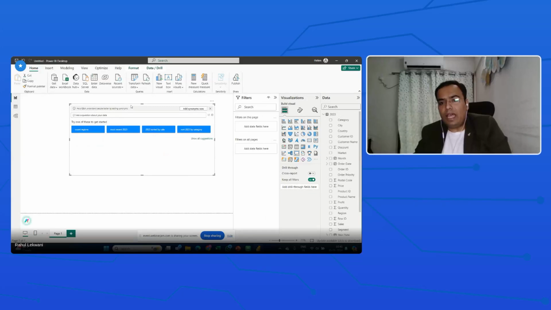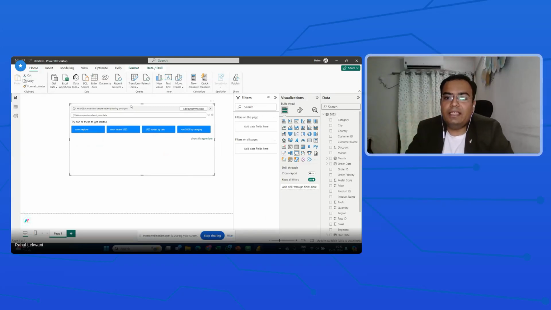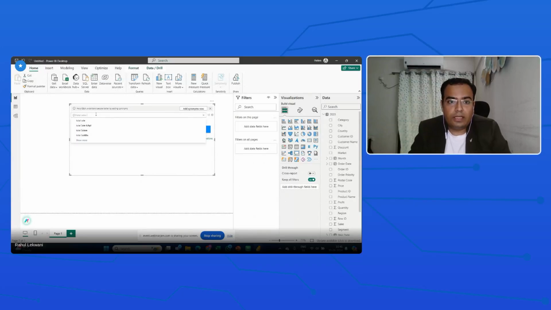Now I need these numbers to create the visuals, but I'm not going to do anything manually. I'm just going to type the text here and my visual will be ready. For example, I want to know total sales, so I'll write total sales in card visual. See, total sales have come in card visual.